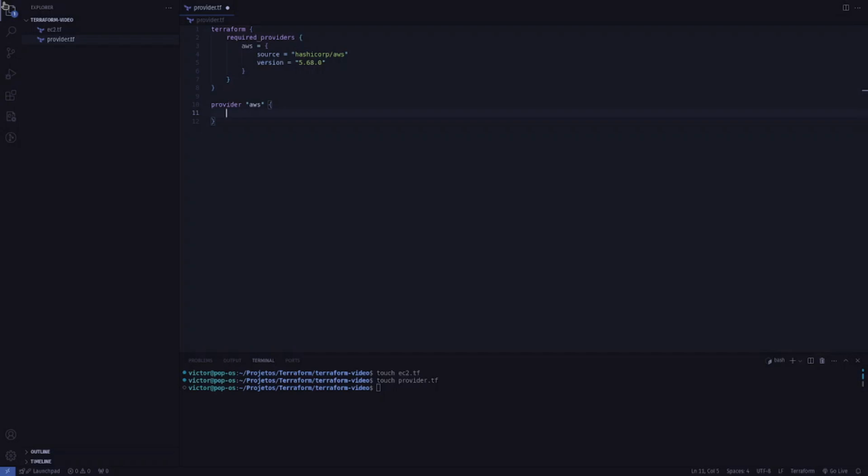Now we need the provider block, which is AWS. Right here, you will specify the region and the access key, the credentials key. I'm gonna use SAS1. You can use whatever you want to. I will leave it empty right now. Before deploying, you have to provide the credentials for Terraform.